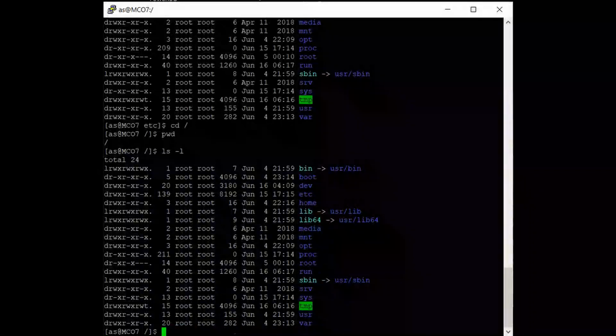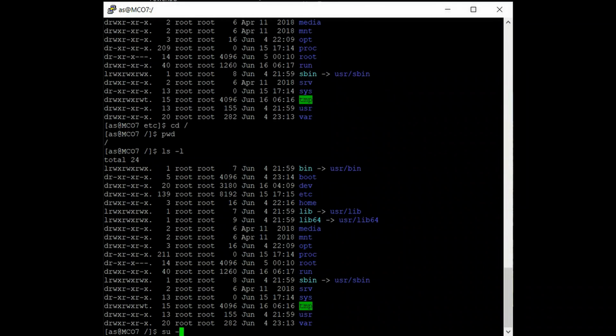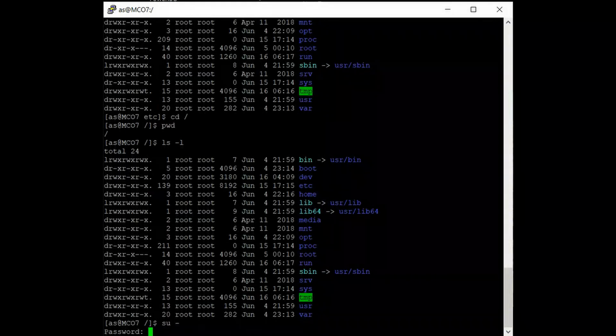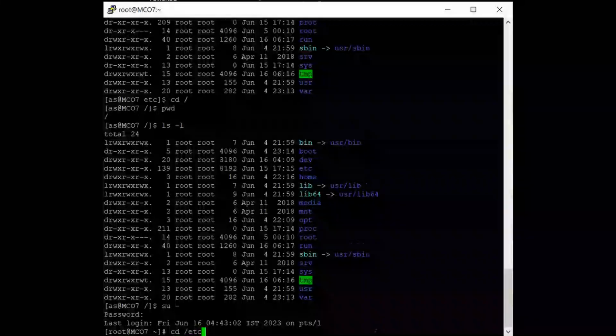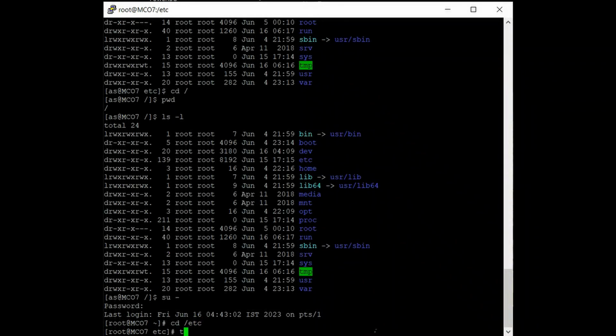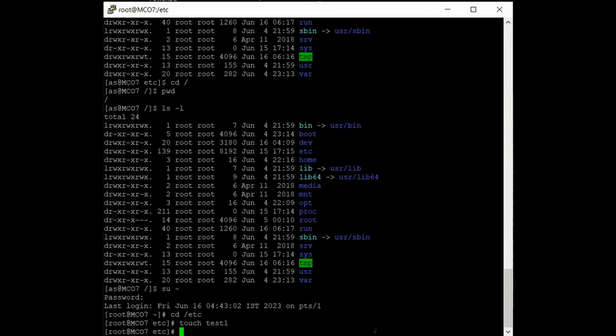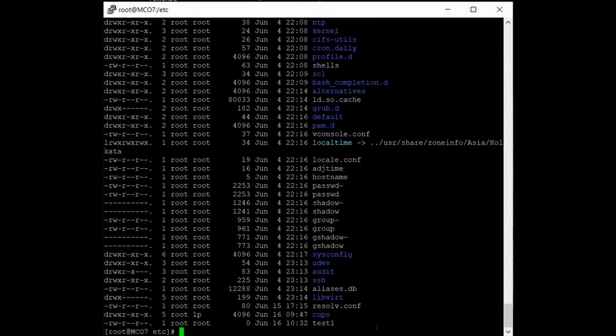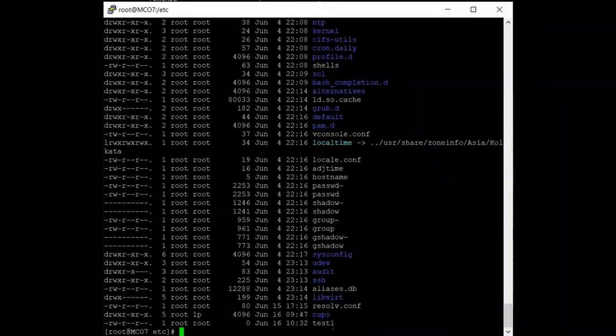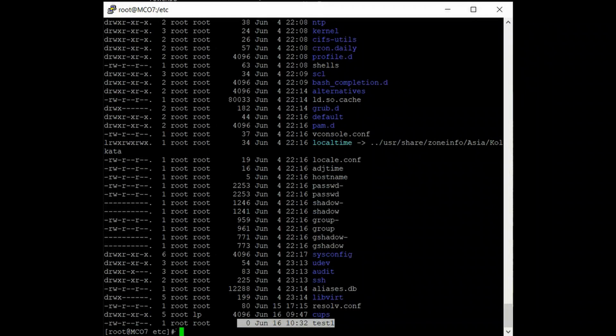Now become root once again. Now I have become root once again. Now go to etc and try to create a file now. Touch test one. Do ls -ltr. Now you can see the test file is there, right? At the bottom, user root and group also root.